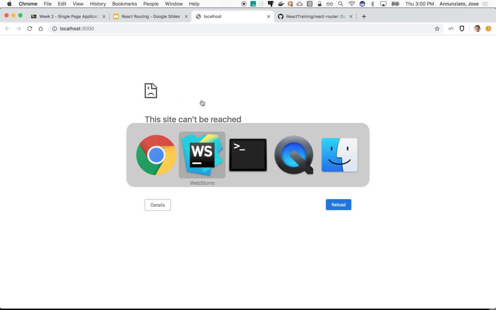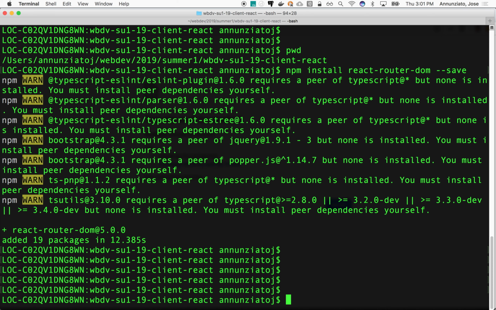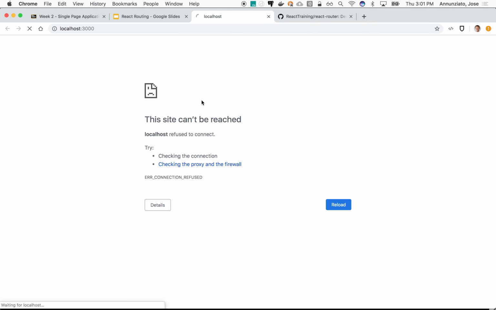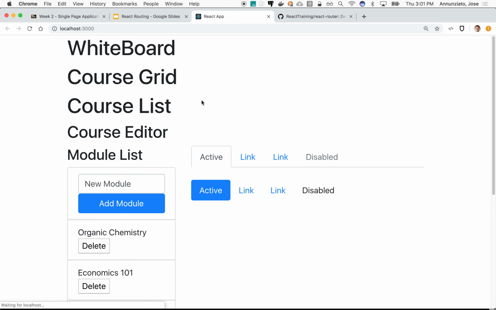So if we go to our whiteboard, we have everything. Oops, we don't have anything. What happened? npm start. Let's run it again. All right, so we have everything. We have the course grid, we have the course list, we have the course editor, everything's displayed. What we want to be able to do instead is navigate. Sometimes display the course grid, sometimes the course list, sometimes the course editor, depending on what we click.